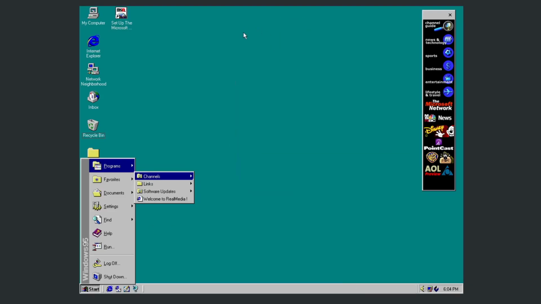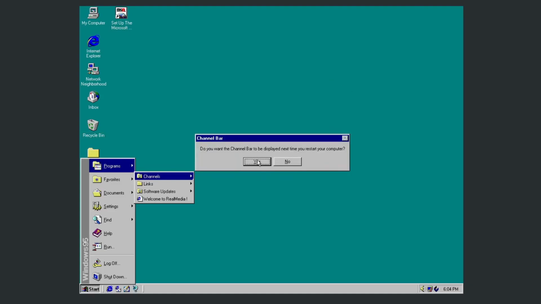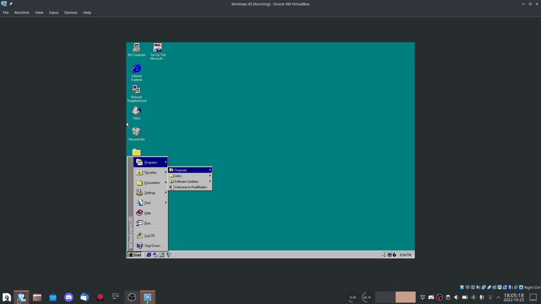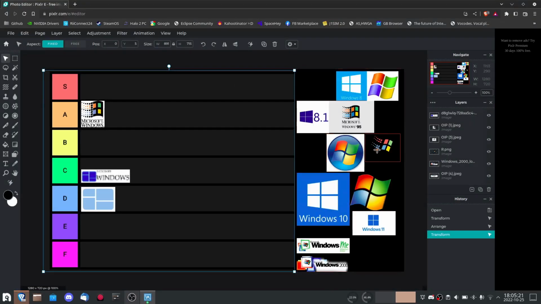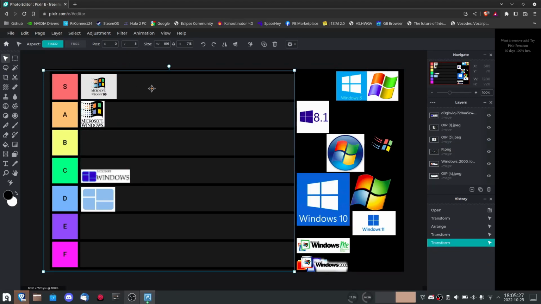For some reason it's locking up right now, I have no idea why. And yeah, so Windows 95 is definitely one of the best versions of Windows. And for Windows 95 over here, I think I'm putting it at S tier. This is very much an S tier release of Windows.